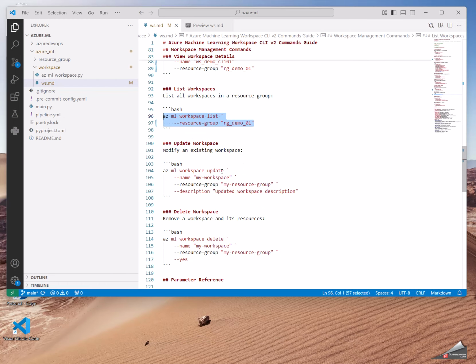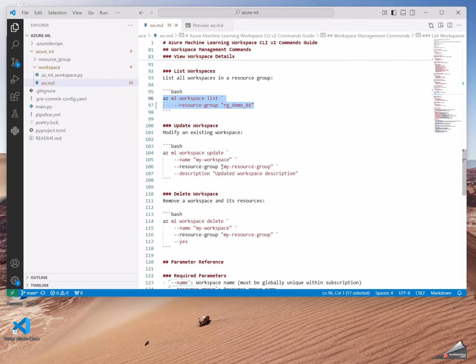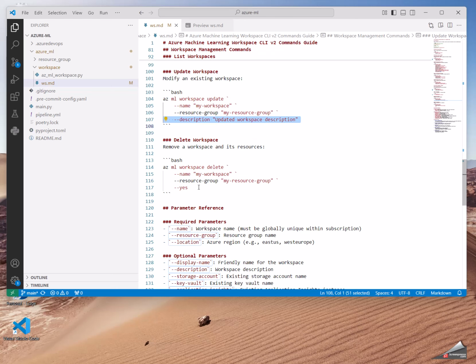Then sometimes, let's say, you need to update the workspace, maybe the description here. You need to update the description, just add some stuff. And let's say the next is you need to remove or delete the workspace. It's not required anymore. Just put the name of the workspace, the resource group, and you can add here yes, because if there's no yes, it will ask you, do you would like to delete this, and you have to hit the letter Y. But this is already here.